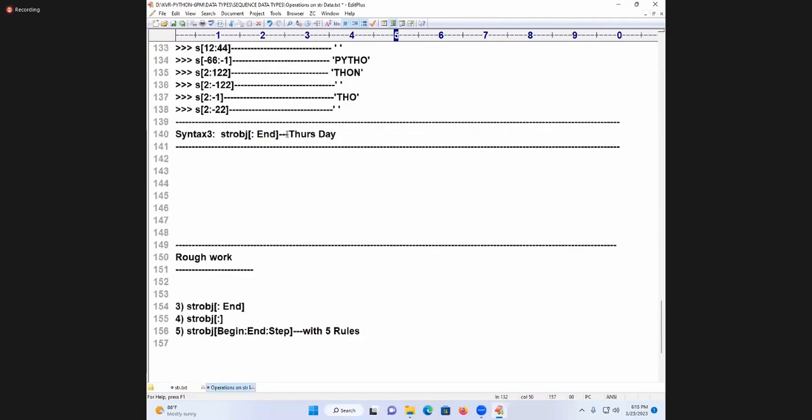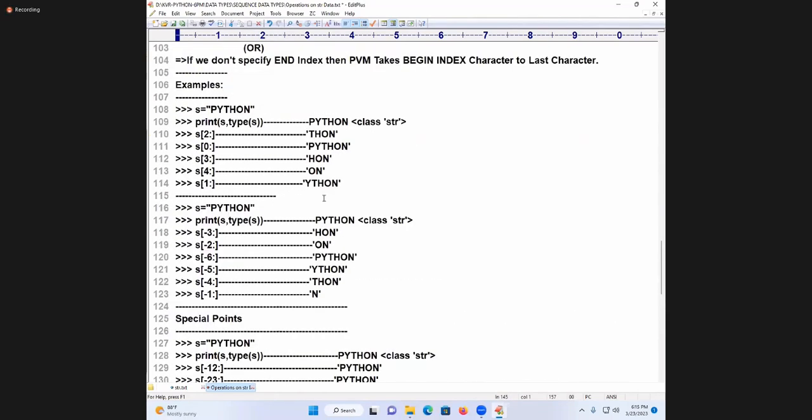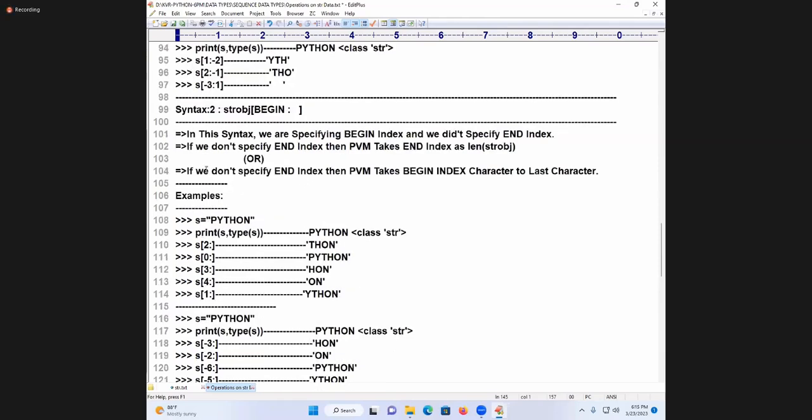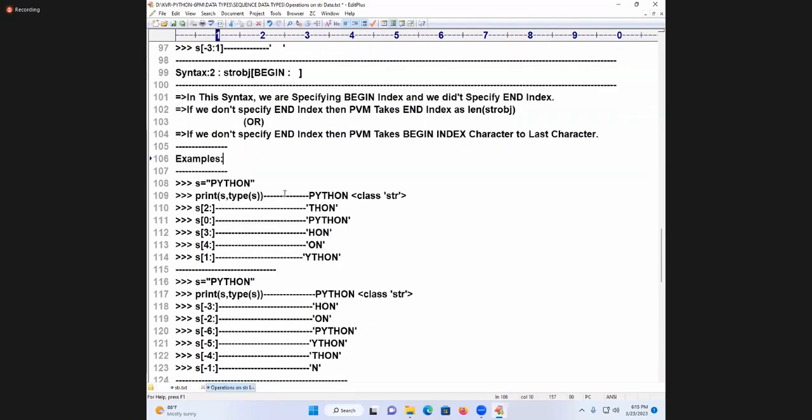Okay. Now Thursday has come. Now we are entering into this area. Now let's start with syntax number 3. In this syntax, what did we not specify? The begin index. You see, guys, when I did not specify the end index, PVM takes from the begin index character to which character? The last character it has taken. Understand?